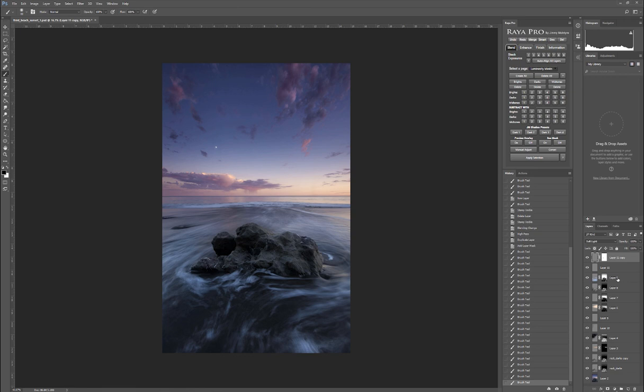This tutorial is a simpler tutorial, less in-depth, but look for an in-depth night sky and Milky Way tutorial coming around the beginning of March. So I hope you like this tutorial, and hopefully it gives you a little bit more direction on how to handle dodging and burning.